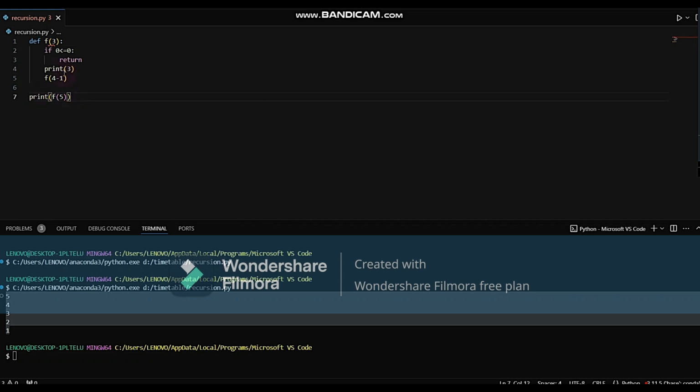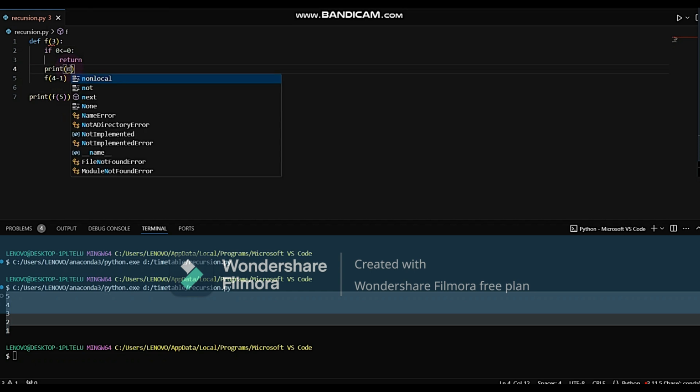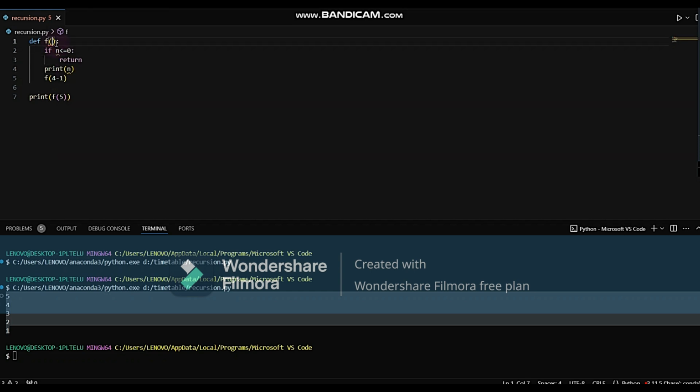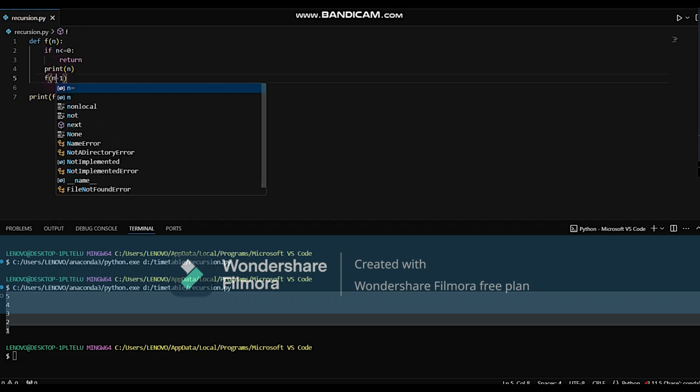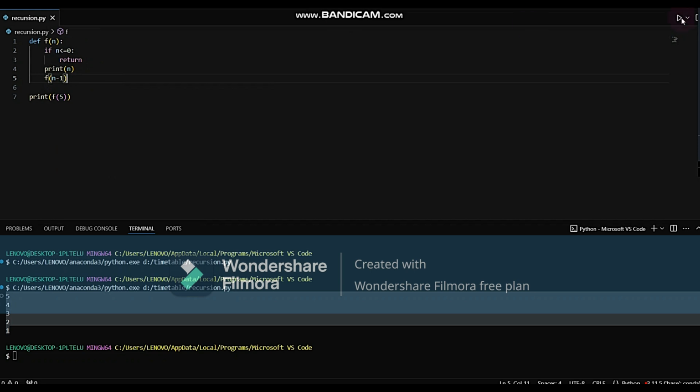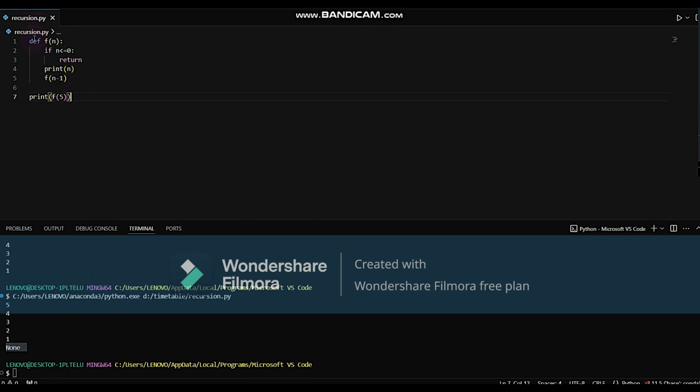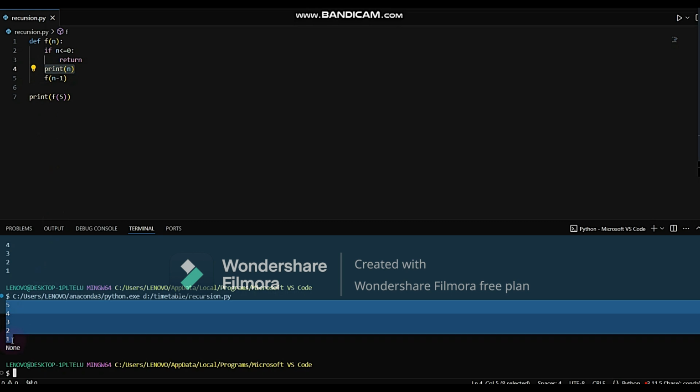Like see, I'm printing the output. Let me correct this to n. See, I think my code is perfect now. Yeah, I'll just execute it. See, I'm getting none. That is, this function is returning none. Nothing is returning out from this function. But this print statement will print from 5 to 1.